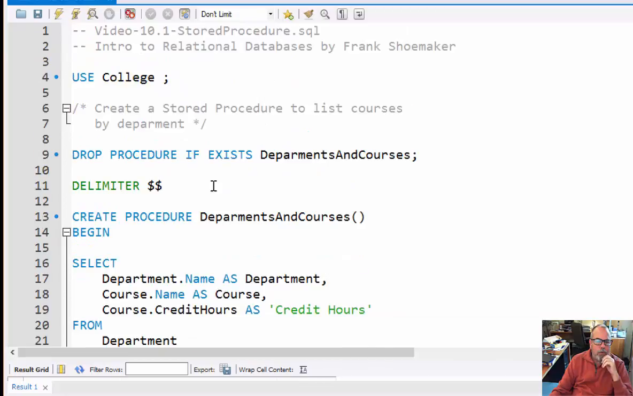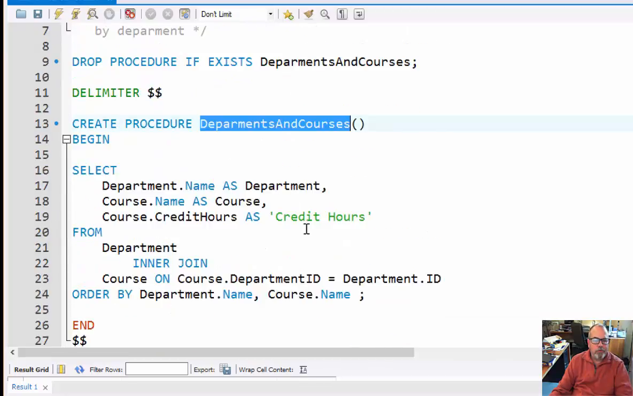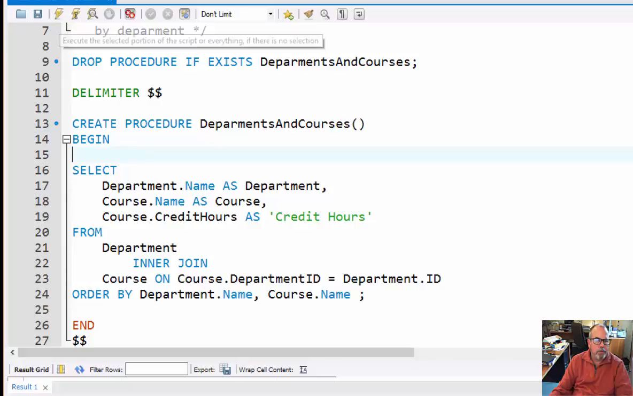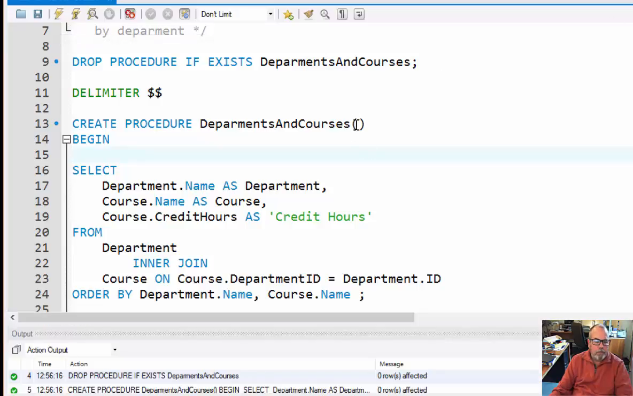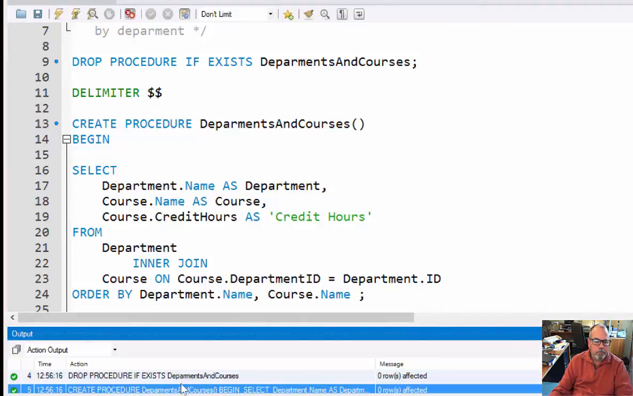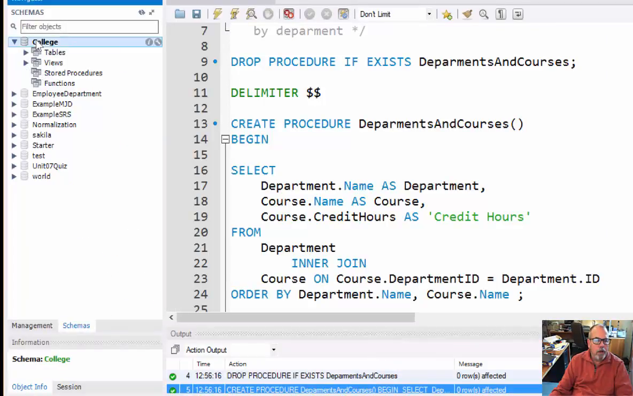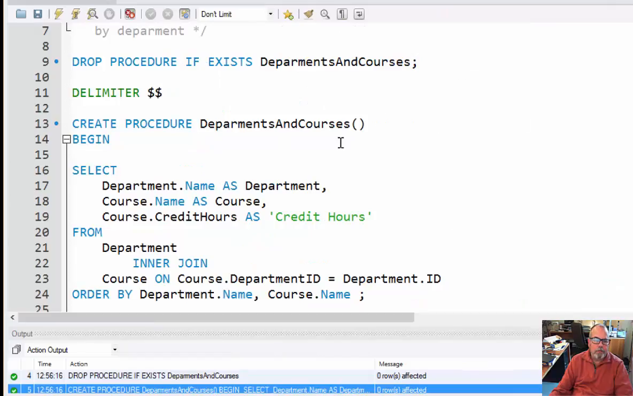So let's go ahead and run this script as it stands, and we'll create the stored procedure named Departments and Courses. So I'll go ahead and run this. And we got a result down here, drop procedure, create procedure. Both of those statements work. Let's go take a look over here in college. Let's refresh it. And underneath stored procedures, dadgummit, it's not showing up. Let's refresh this again. No, MySQL is misbehaving. Normally it would be listed in here, just like tables are listed under tables and views are listed under views. But MySQL does have some bugs. At any rate, the stored procedure exists.